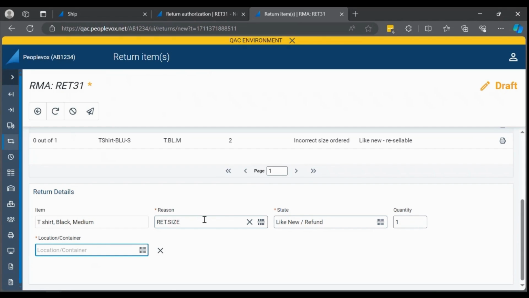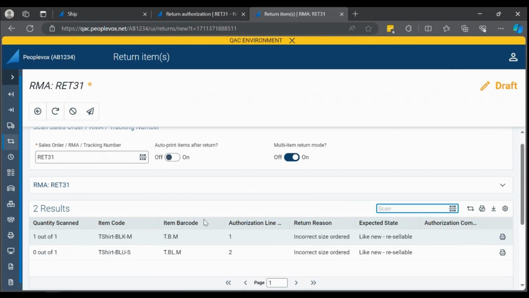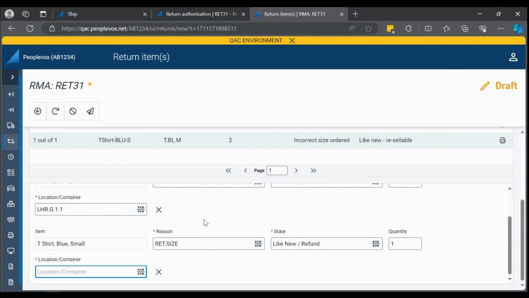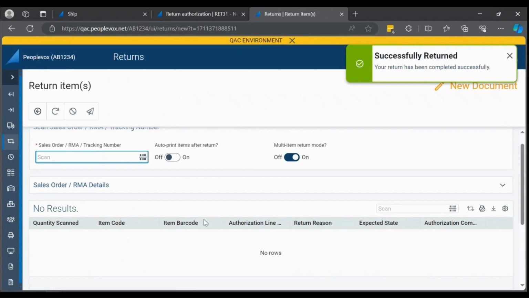But going on the basis this is okay, we can then scan the two locations for the item. Then we have our next item, the t-shirt blue small. So let's scan that. Scan that to its two location. And that return is now complete.